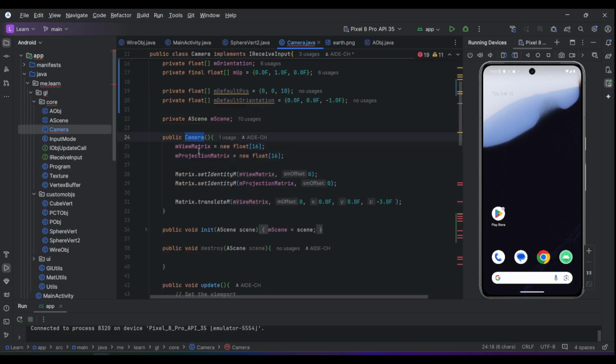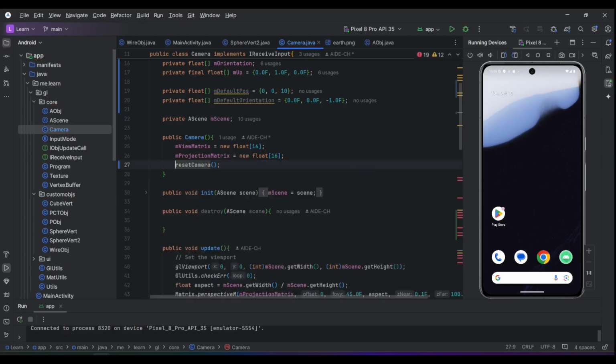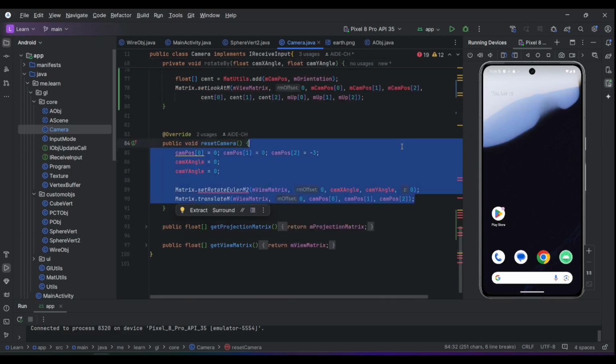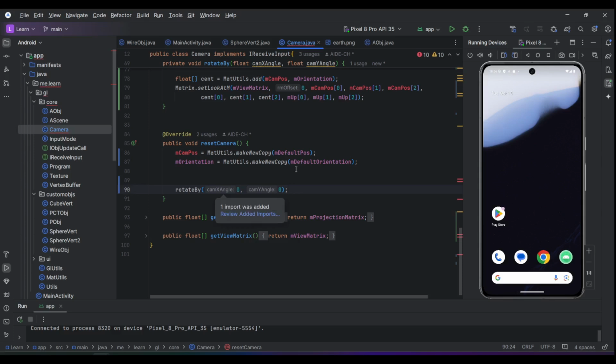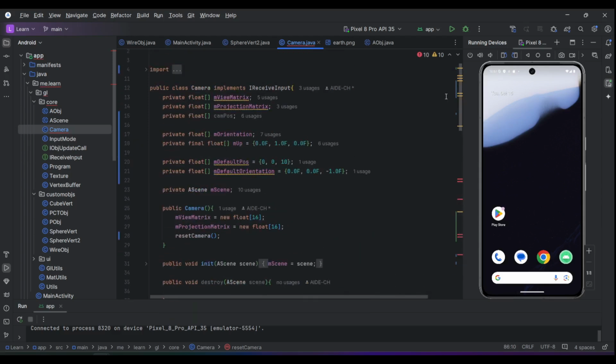So in the constructor, we create the view matrix and the projection matrix. Then let us call the function reset camera, and that's it. In the reset camera, we will use the default position and default orientation. So we'll make copies from those and assign them to the camera position and camera orientation. Let me refactor this variable.